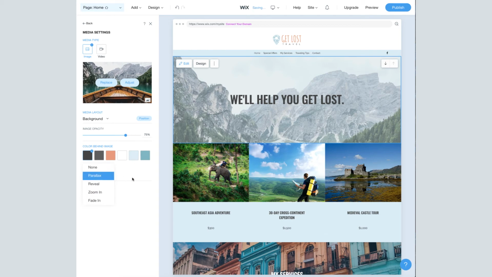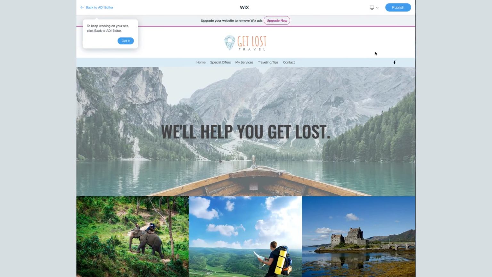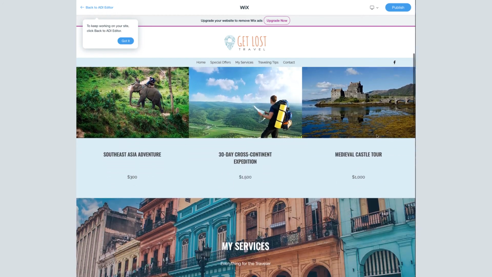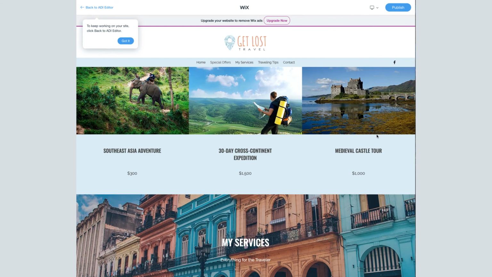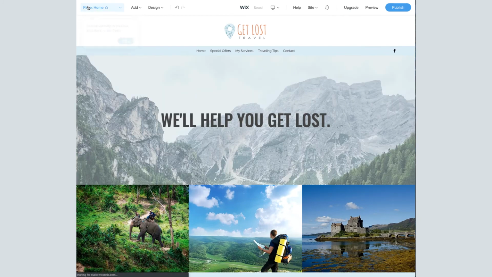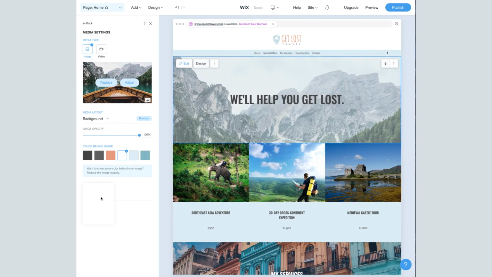So right now it's on parallax, which basically means in order to see the scroll effects, you do have to go into preview mode. So I'm going to do preview. And parallax means that as you scroll through the site, the image scrolls at a different rate than the rest of the site. And it's just kind of a trendy thing I see on websites right now. So you can keep that if you want, or I'm going to actually switch it to none. I like it just being plain.